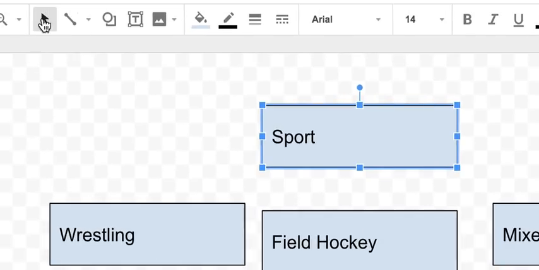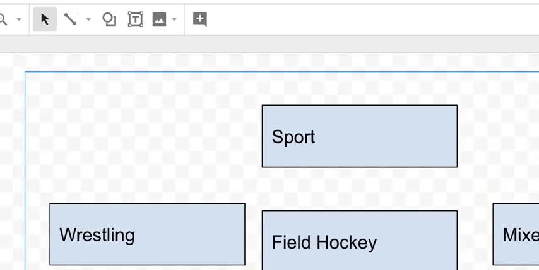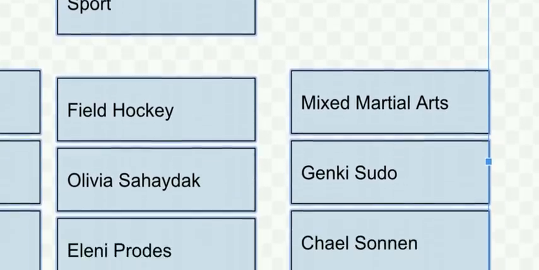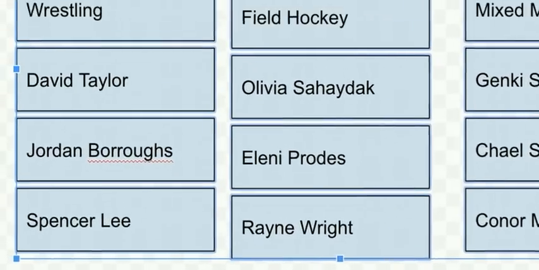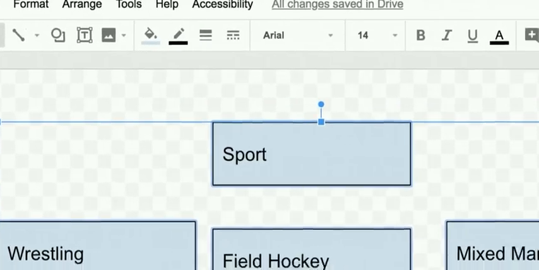I have this button right here, select. I'm going to click the arrow right there, click and drag open across all the boxes, just like that. Now all my boxes are selected by using the selection box, which was clicking on this arrow.